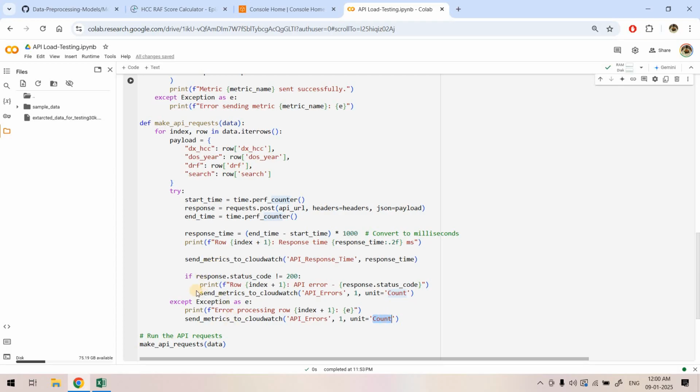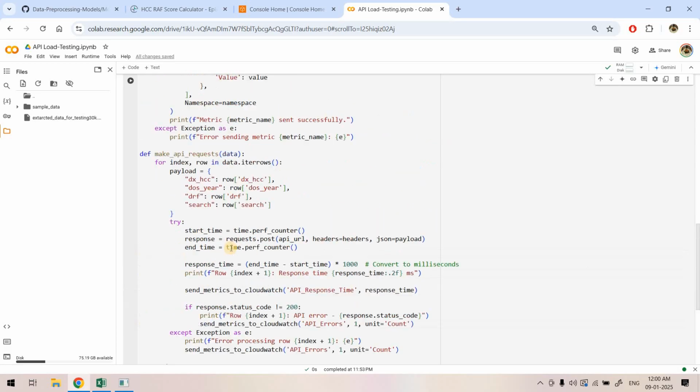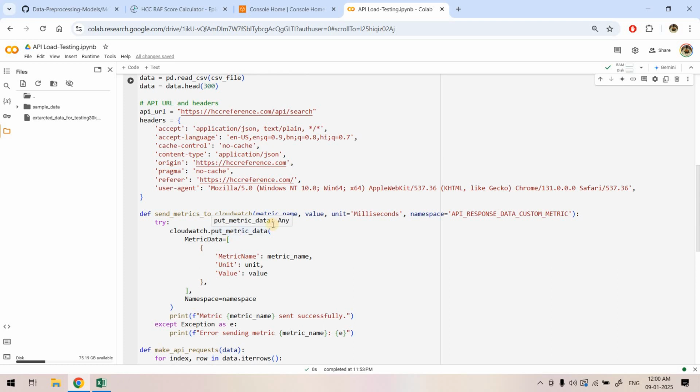So this is how we are capturing two important parts. One is API response time, one is API error. And we are calling this particular function with our pandas data frame. So this is the simple Python code using which we can perform API load testing. So without any further delay, we will run the code.